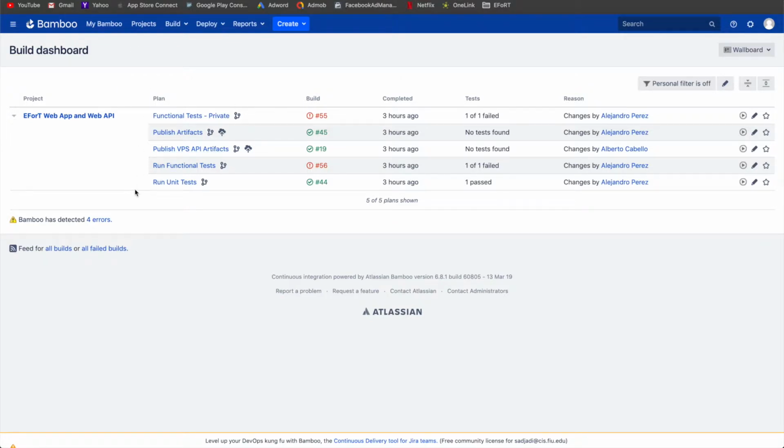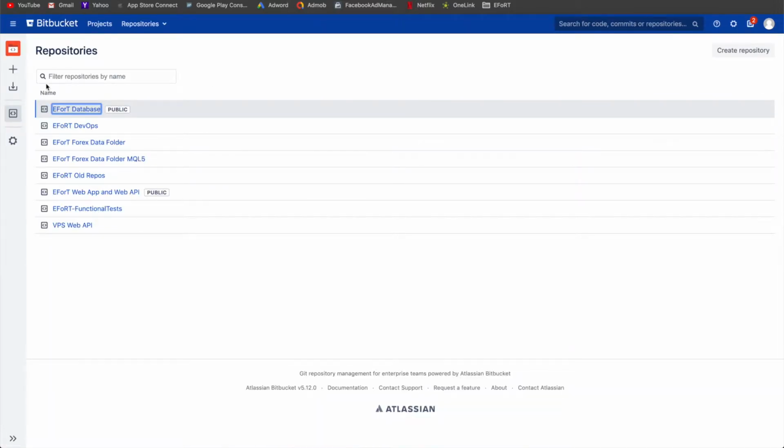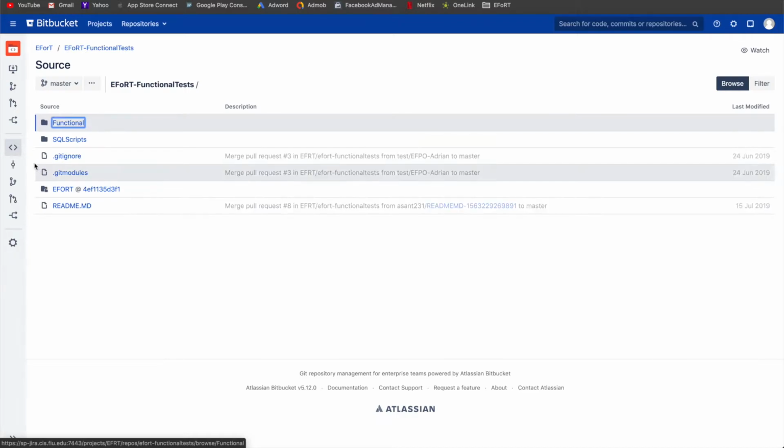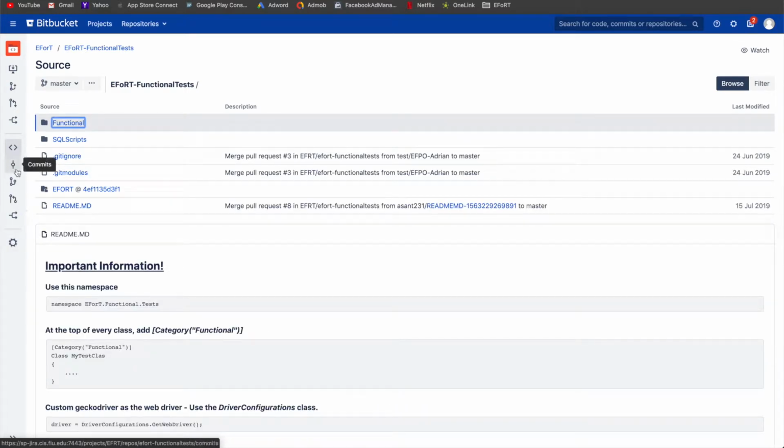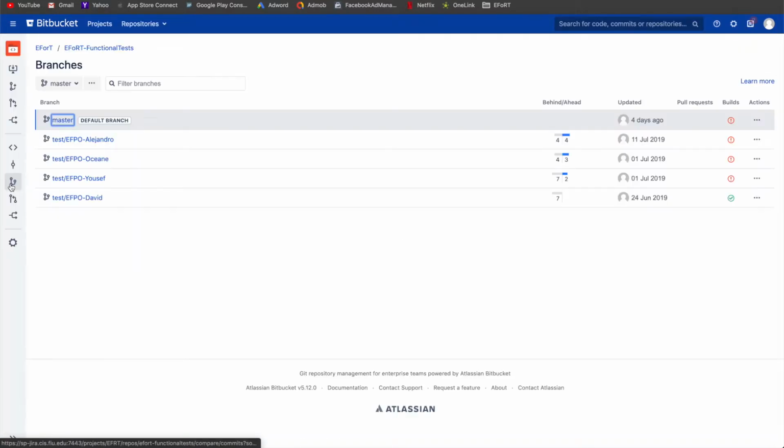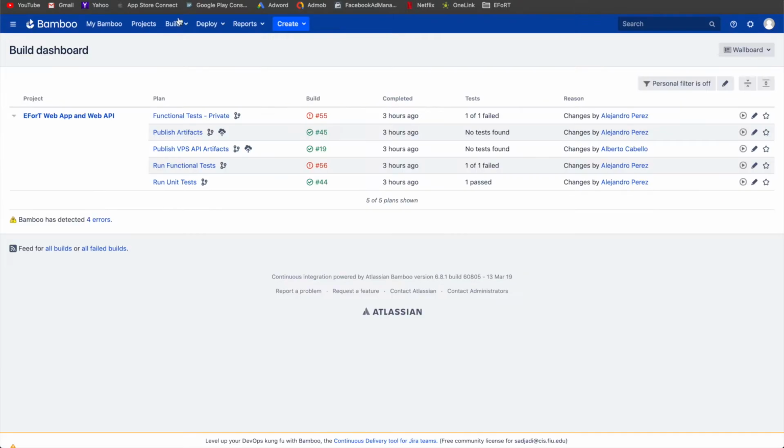During this semester, we created a total of 5 build pipelines, and I'll go over each one of them in more detail. Starting with the functional tests private, this build pipeline is essentially only for the EFPO team. So whenever a change, I'll open this up real quick. Whenever anything is put in any branch other than master, it will get picked up by this pipeline here.